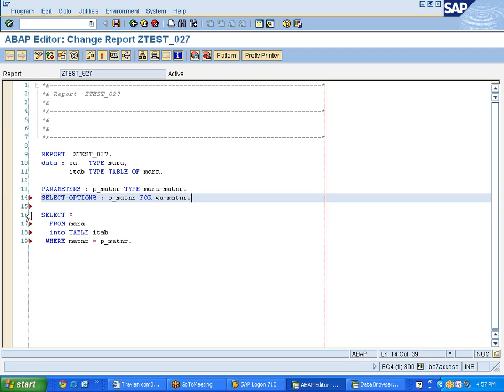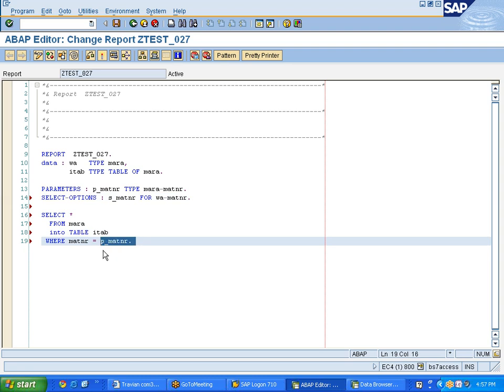And when getting the data from the table, what you need to do? Instead of giving matnr is equal to p underscore matnr, you give matnr is equal to s underscore matnr. Instead of giving is equal to, you give in. So this is the only difference.